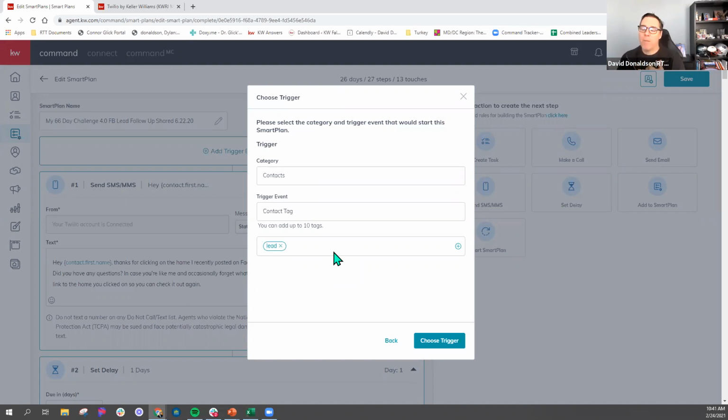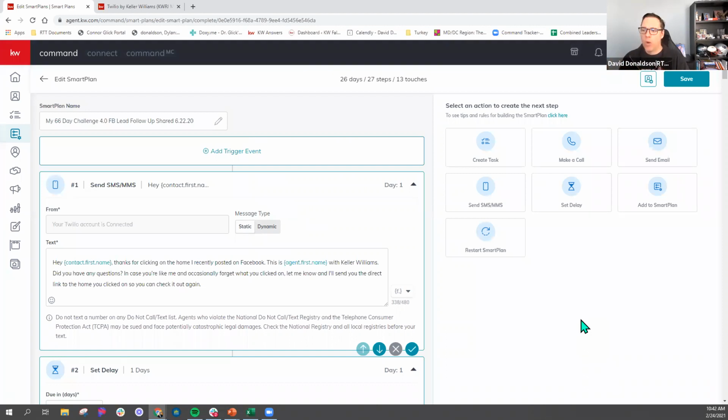Now, that's for all new. If I have pre-existing contacts that are already on this tag, maybe I have people already tagged that way, it won't pick them up. So I'll have to add them to the smart plan if I want it to start to run. But anytime I add a new tag, this will automatically add that person to the smart plan and start running on my behalf. That's what triggers are. Triggers are becoming more and more involved to automate the processes for you on the back end. This is just step one of that.